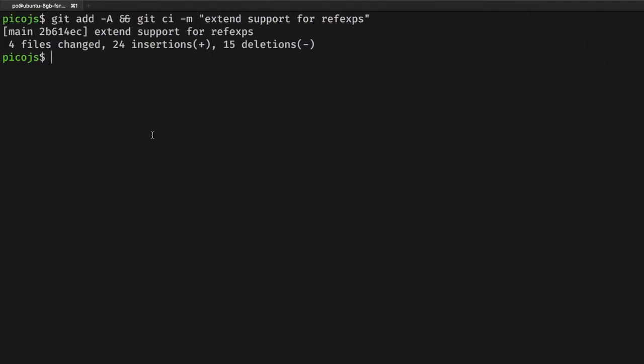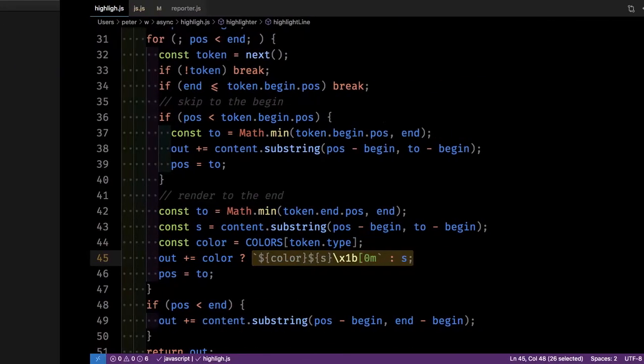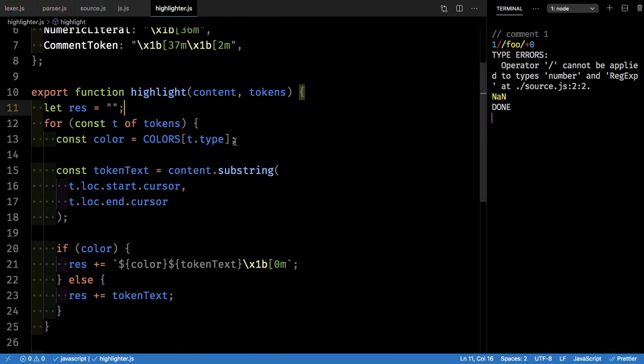So why not have a nice commit? Very basic and wrong highlighting implemented. Wonderful. Not here. Great.